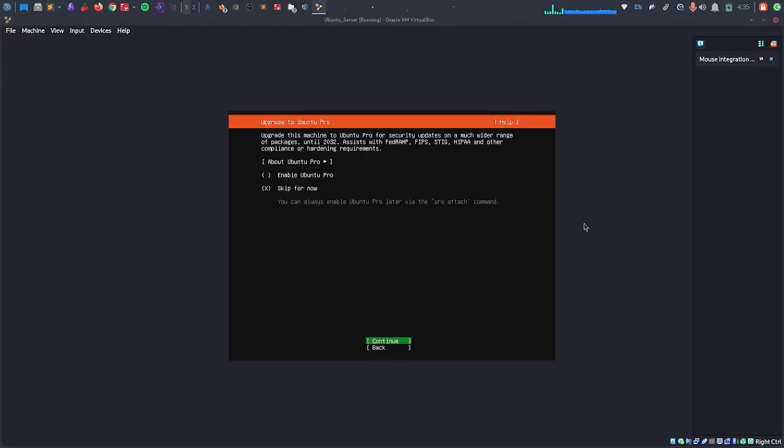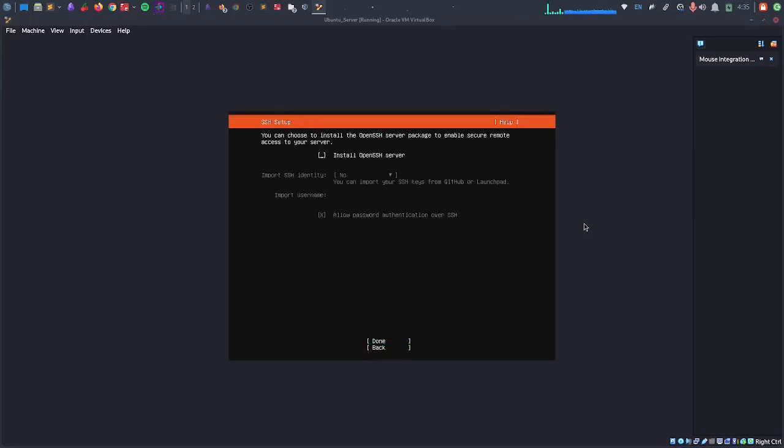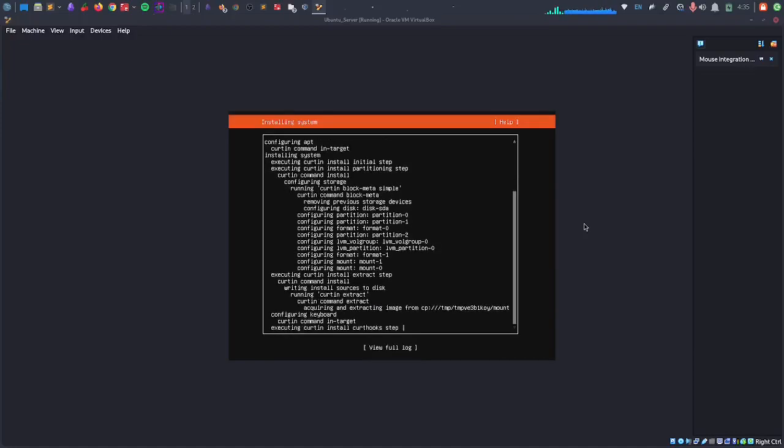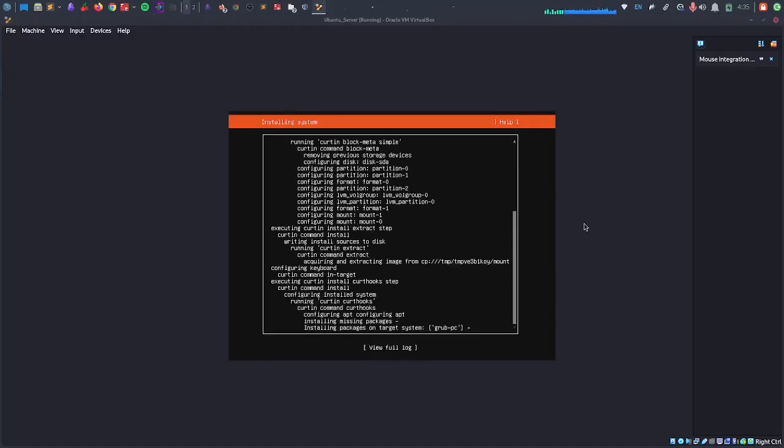So do you want to enable Ubuntu Pro? We don't want to enable that, so you click on continue. Install OpenSSH server. Yes, we want that. So you click on enter to enable it, and you scroll down, click on done. It asks, do you want to select any new packages? We don't need to select any new packages here, so you click on done. Then it starts the installation of Ubuntu server. I'll just skip right here and go to the next section.